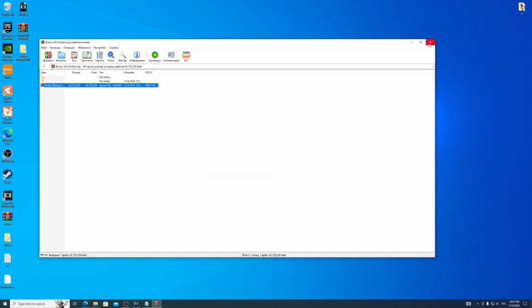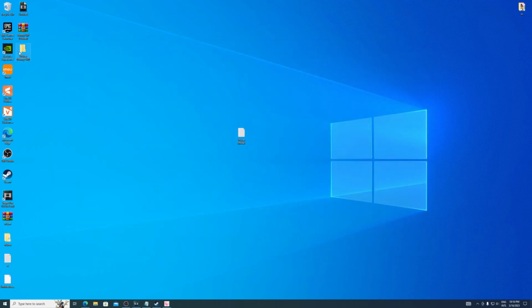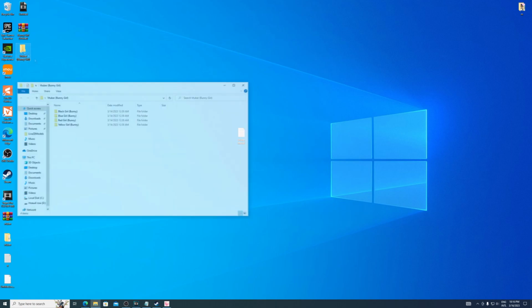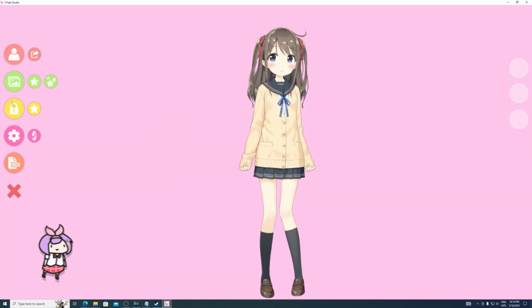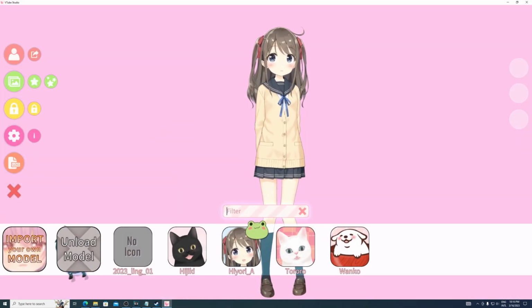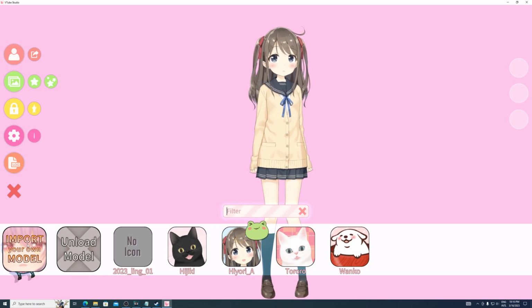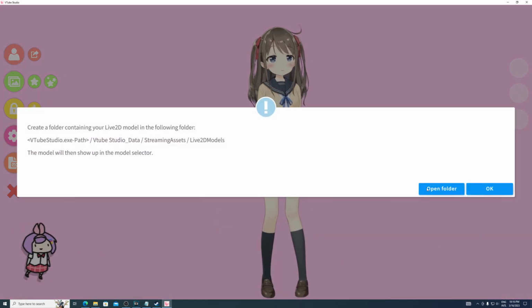Great, now you can close archives. Then let's open this folder we just downloaded. Inside it there are 4 VTuber models. To install them in VTuber Studio, just open this program, click on the red button on the left again. Then click on the Import Your Own Model button. Then on Open Folder.